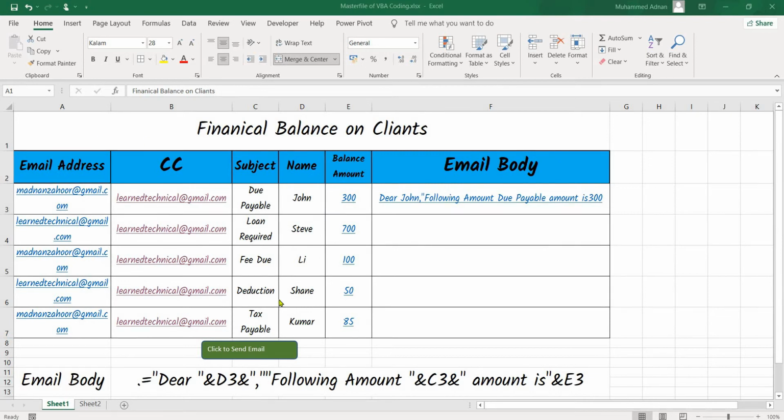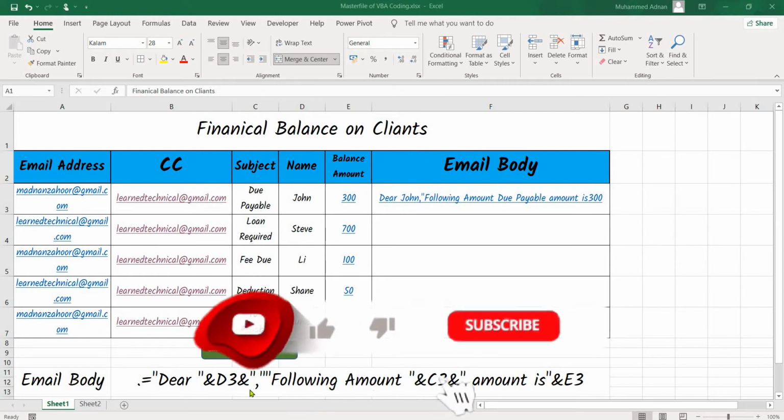If you can see on the screen, there is a table which we have made, in which there are an email address and CC column, subject, name, the balance amount and the email body. The email body has been made: Dear John, following amount due payable amount is 300. Now this is the email which will be sent to John, and this is a formula which I have already given in the description of this session. You can change the reference of your row and column according to your needs.